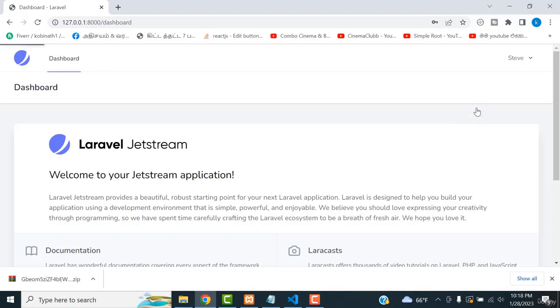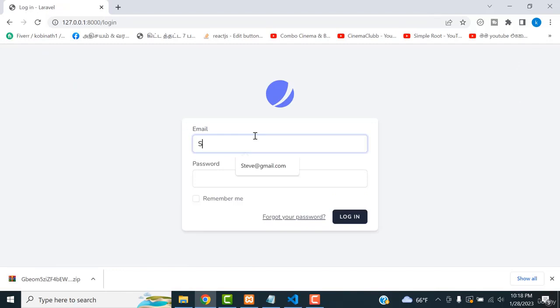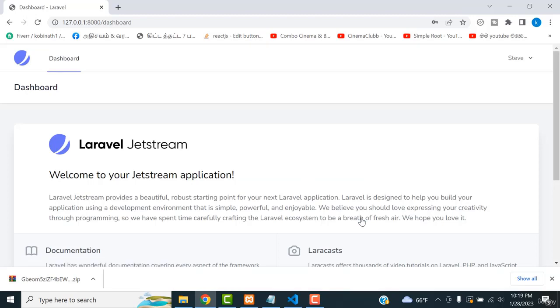If you have clicked logout and you want to log in, you have to type the relevant username and password. Steve. Here, the password you have typed. What is the password you gave? Click login. You will be able to log in to the system. So here, this is the dashboard.